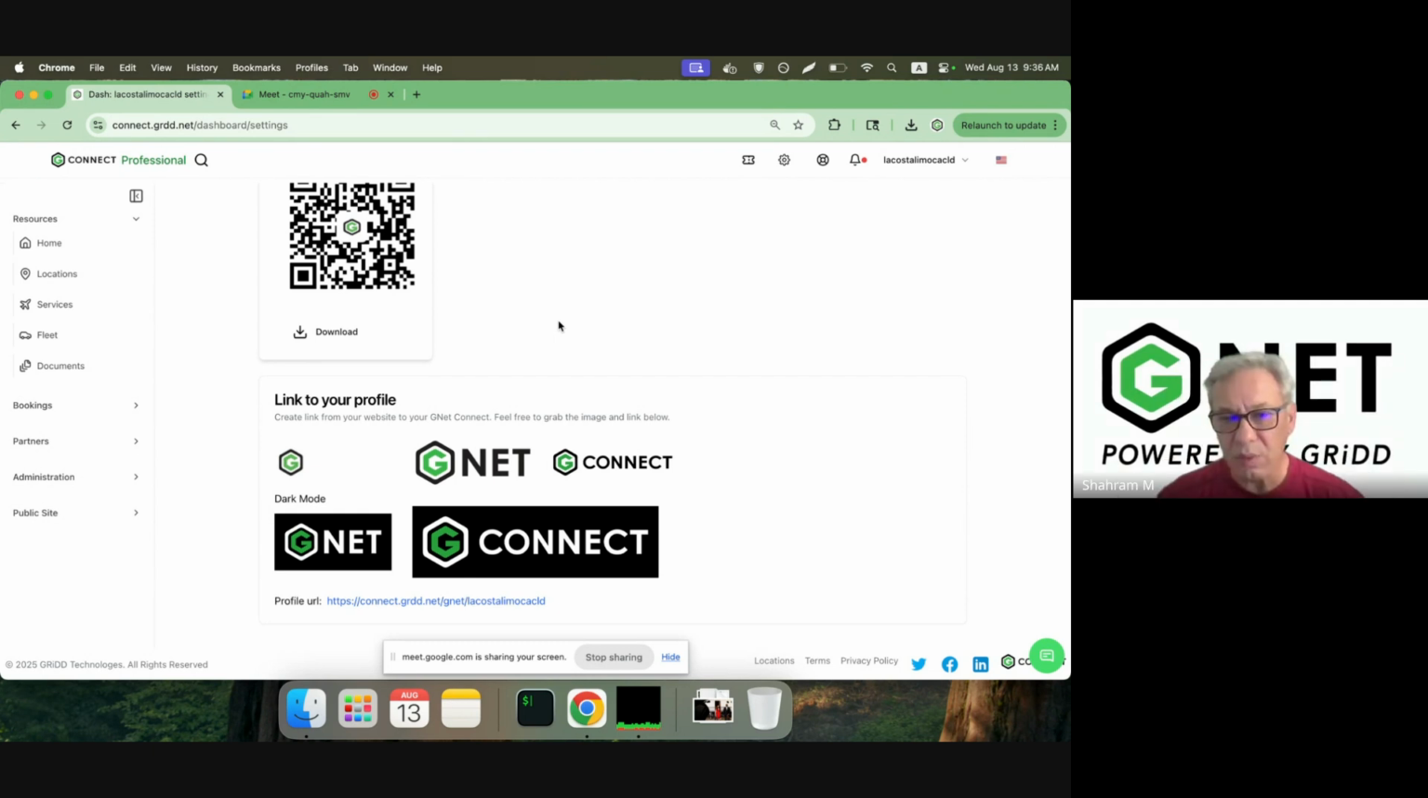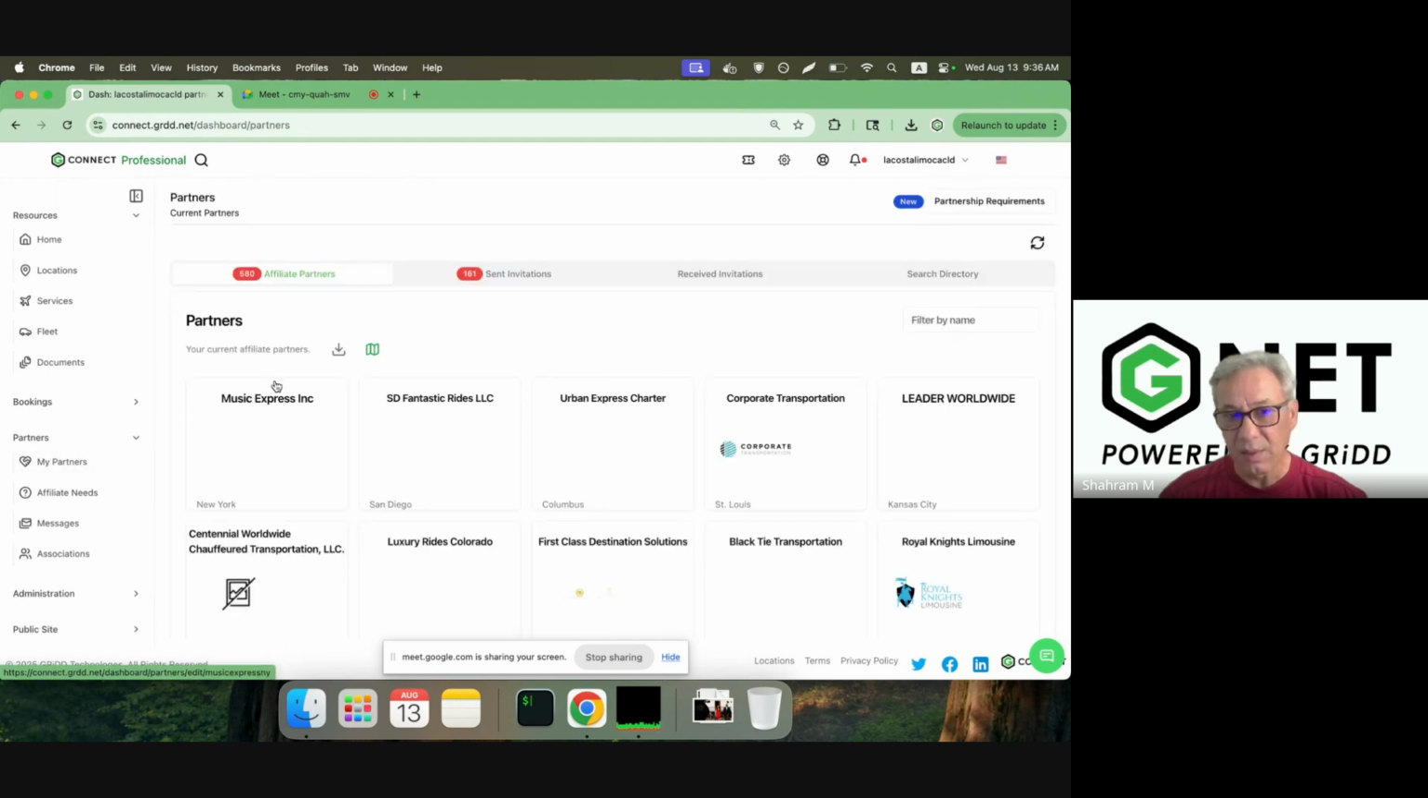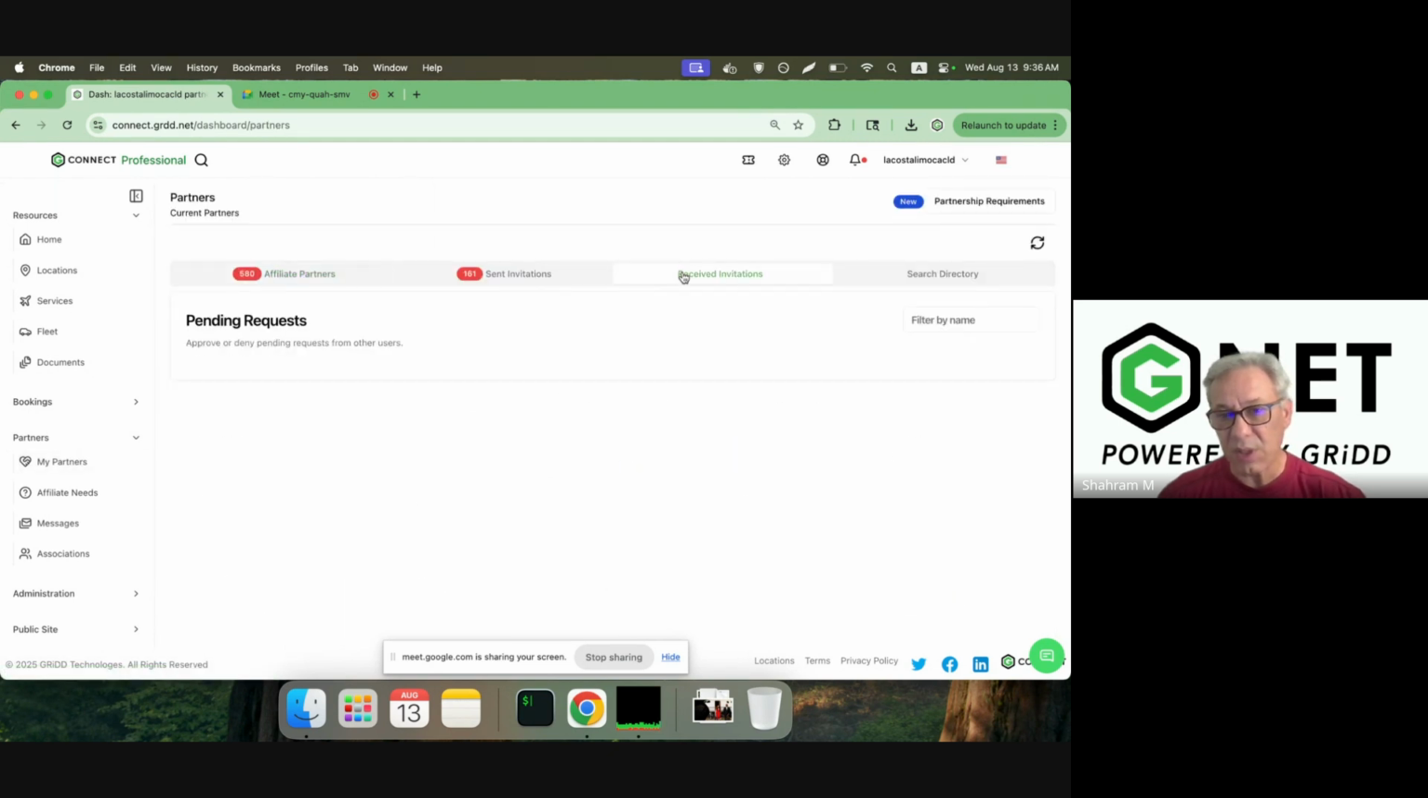Bottom line, if somebody wants to connect with you, whether through the QR code or by sending you a request, you receive an email from GNet that says you have a new invitation. Then you go into your partners, go to the received invitations, and you have a chance to see who it is, and you can either accept or reject it.